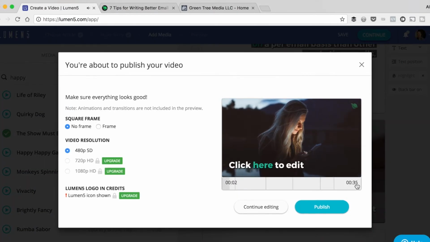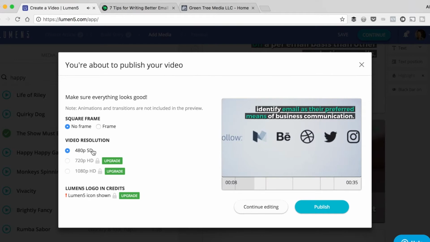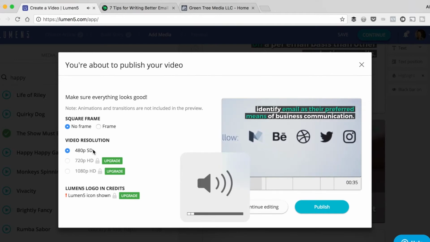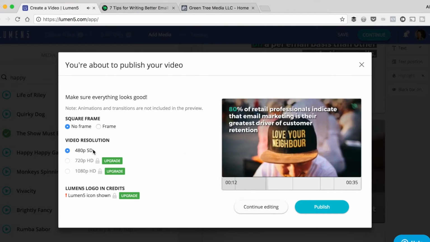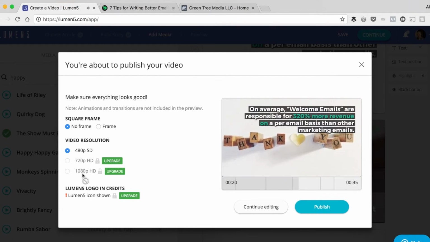and here's what it looks like. 35 seconds long. It's playing this music. Video resolution on the free account, you can only do 480p standard definition. When you upgrade your account, you can do the 720 or the 1080p. But the 480 is fine for what I'm using it for, just creating little social media promotional videos and stuff. So I'm cool with that.